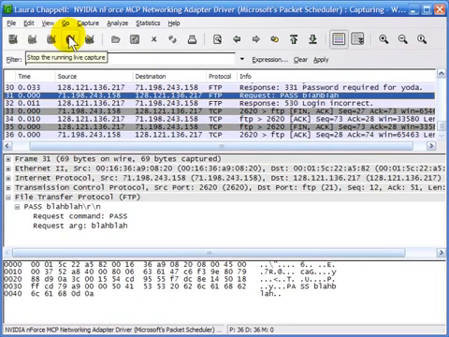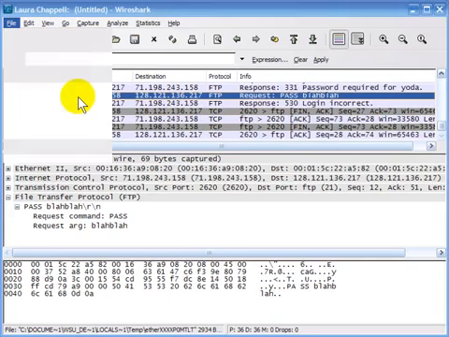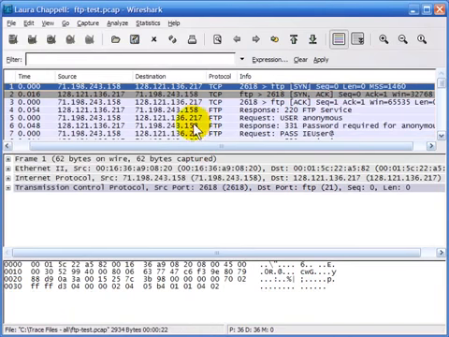I'm going to stop capturing and save this trace. I'm going to save this trace as ftp test.pcap, and we may come back to that later. Now I want to show you how you build a display filter for FTP traffic, and then we'll come back to building filters for specific numerical codes and specific commands in FTP communications.